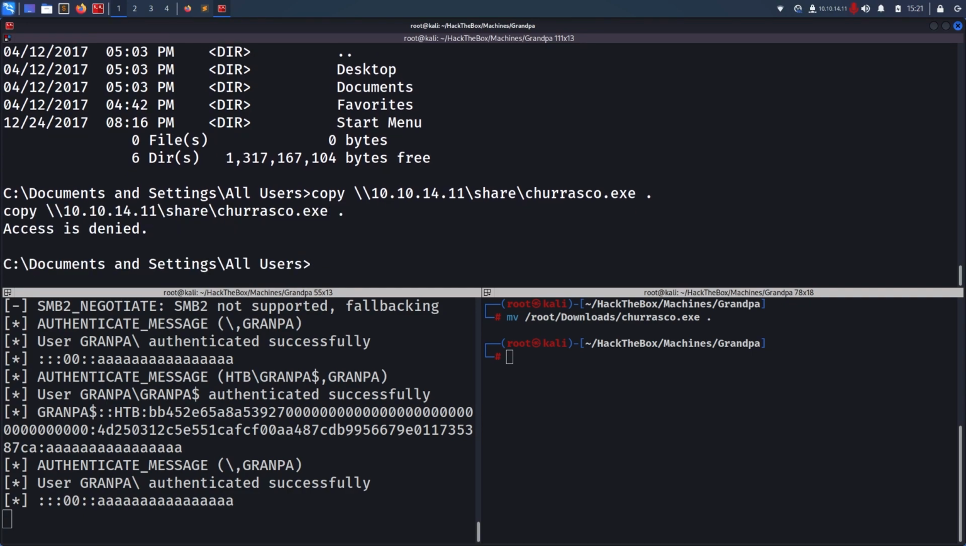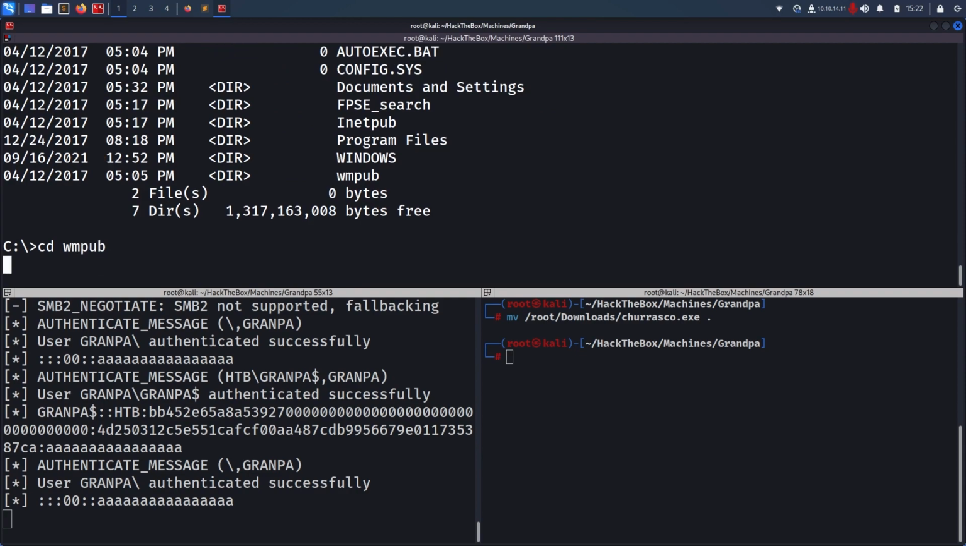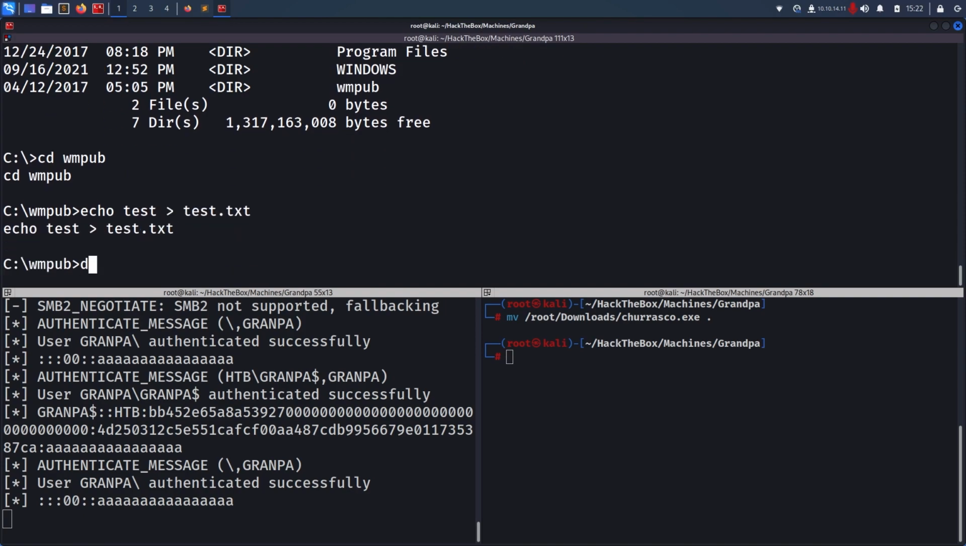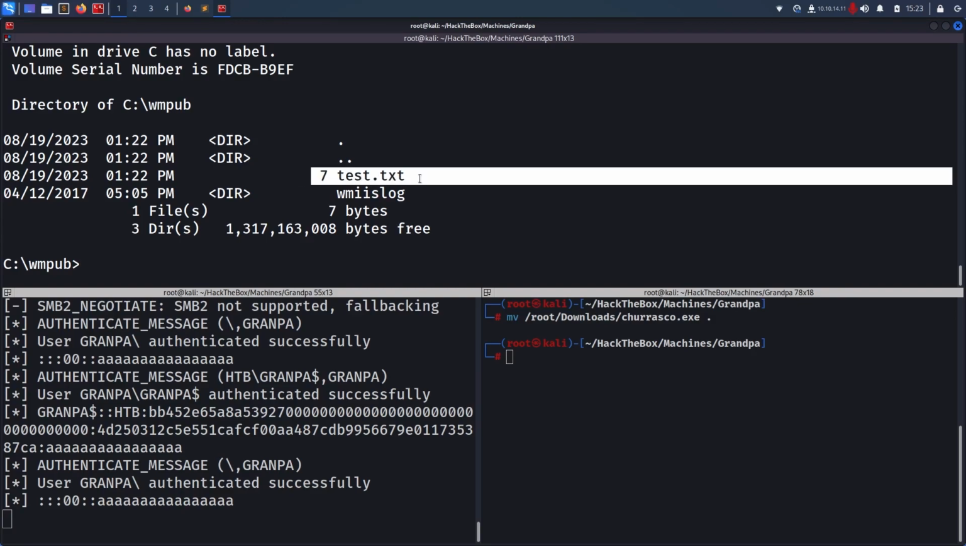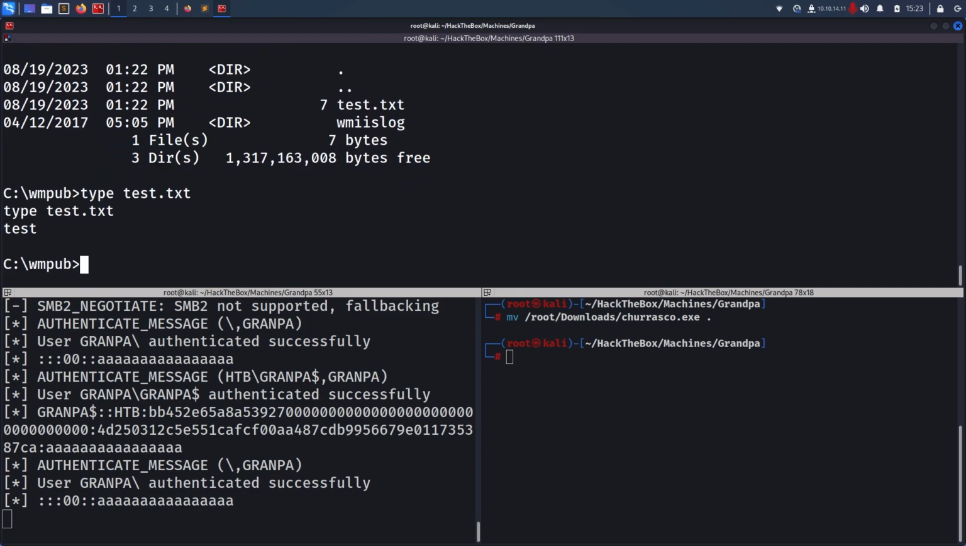So I need to figure out how I can upload this file. The other thing which I can try to do is, let's come out of all these directories. I have no idea why it is not working, but let's try to do anything. So echo test into test.txt, enter, dir. Oh, I do have my test file over here. So if I can write into this file, why can I not copy files over here? That is strange. So if I type test.txt, yes, I can do that one.